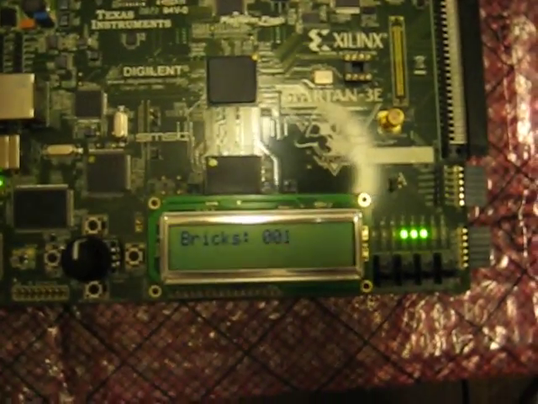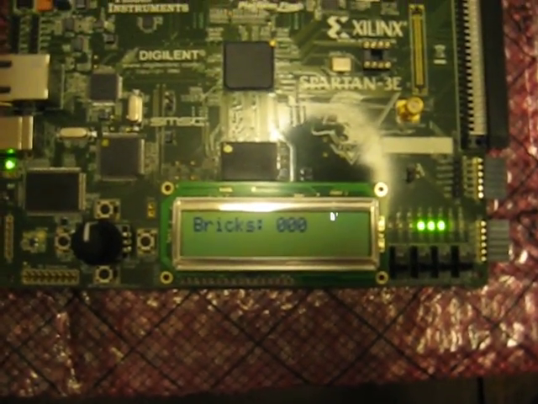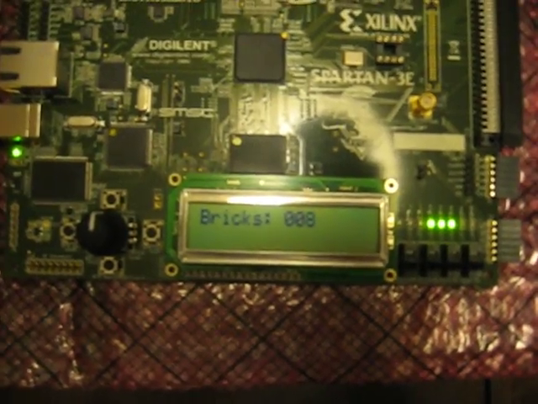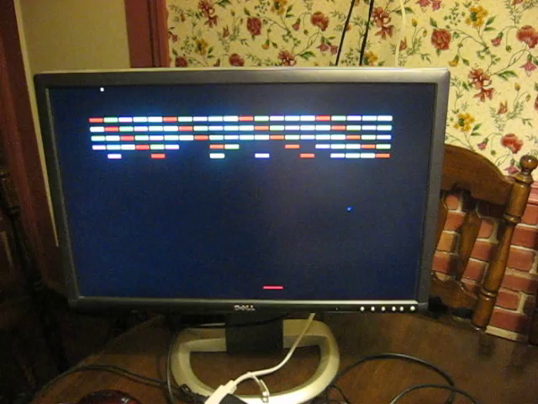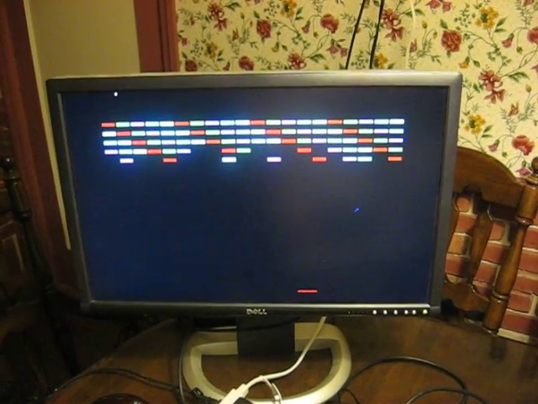Now the way scorekeeping works is every time you hit a brick without it hitting the bottom, it increments this LCD panel down here. So as you can see, it can be tough to get a pretty high score with the ball moving so quick.